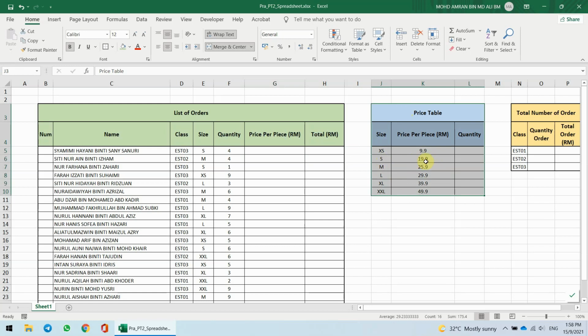Okay, so we want this value to appear in the cell G5 as 19.90 or 19.9. How do we make it happen? The function we use in this case is called the VLOOKUP function. So how do we apply the VLOOKUP function? You click the cell G5.